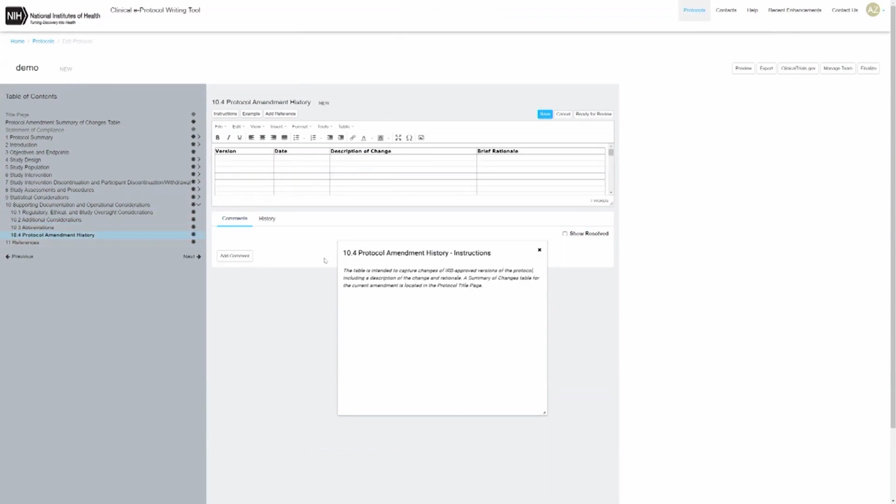Section 10.4 will include the protocol amendment history. As Dr. Zajac mentioned before, it's very important to make sure this is tracked carefully. You should document the version, the date, the description of the change, and also just a brief rationale as to why those changes were made.